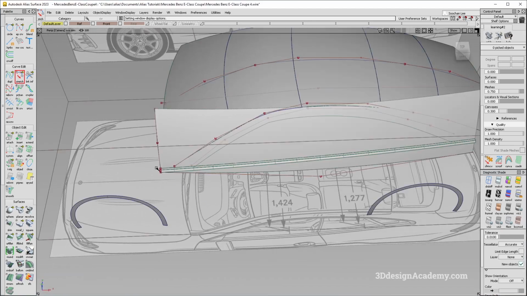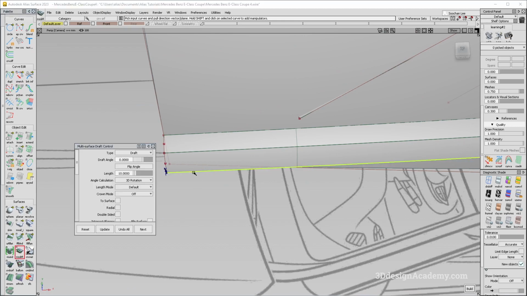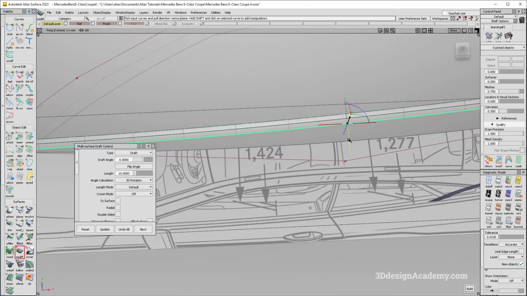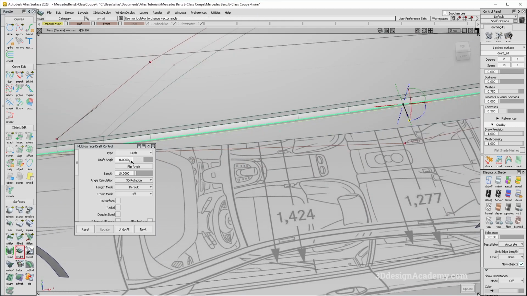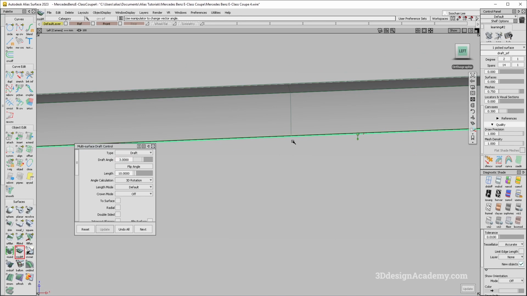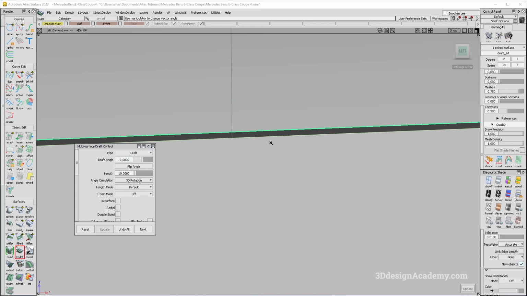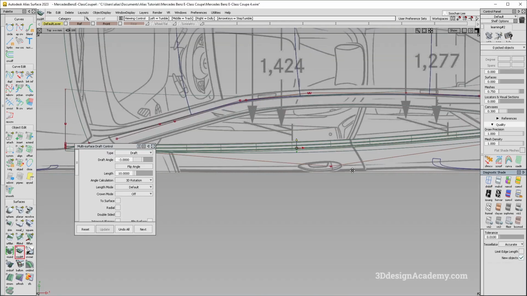Okay, so now that's done, I'm going to draft the surface out, just a flat surface like this, and for this one, I'm going to give it a draft angle of 3 degrees. And from the side view, you want to make sure that it's actually drafting down, not up, in which case I think this one is. So I'm going to put a negative in front of it, and say update. So now it's pointing down, and that looks good.